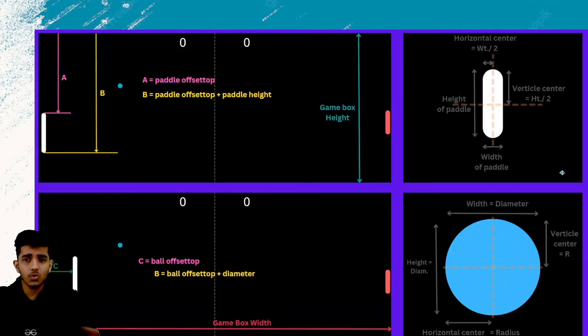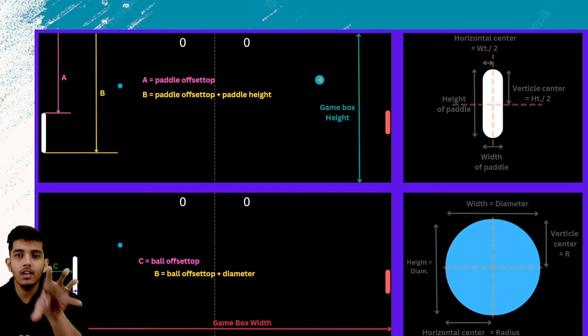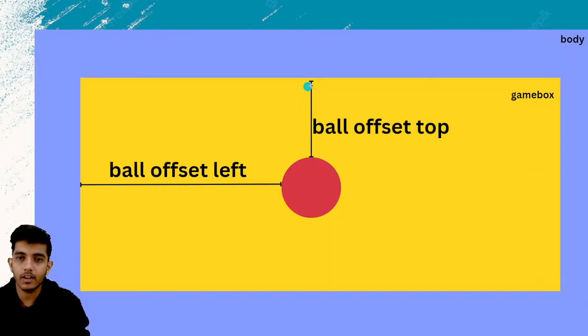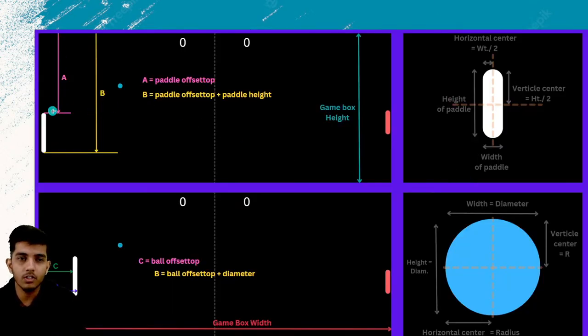All right, so after this, which was some basic knowledge, just watch this slide carefully. You can see that here we have our user panel, and you can assume that this black rectangle is our game box. From the top to this panel top, this is our panel offset top, which I have explained right here. The distance is the offset of whatever element you are checking. Right now it is the ball, but here we have our panel. So the distance from top to this panel top is simply panel offset top. That's what we call it in normal English.